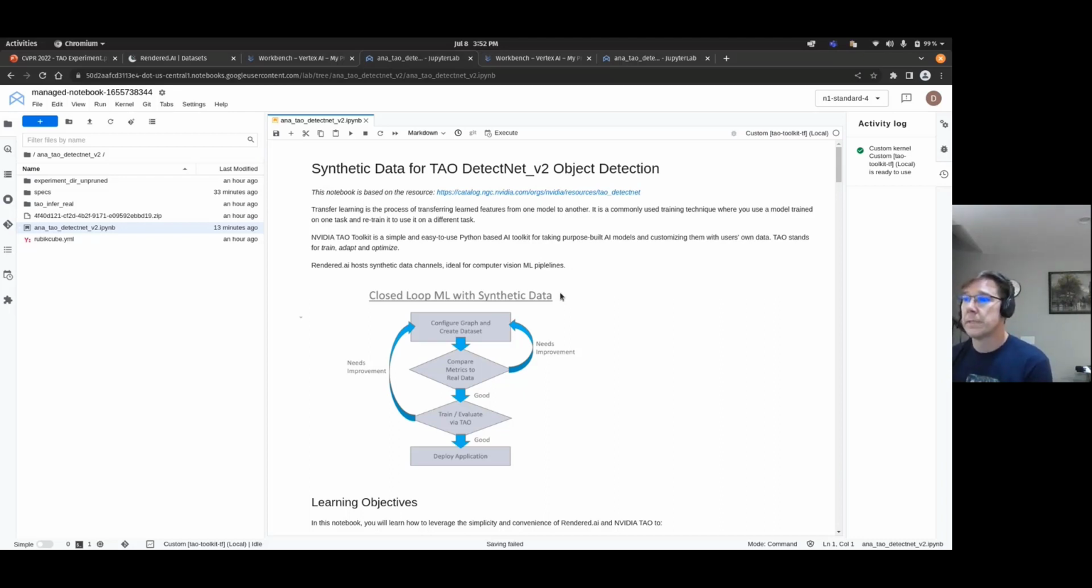The schematic here shows what we mean by closed loop ML with synthetic data, where it's all driven by the graph of the rendered AI system. So you configure a graph to create the data set, and then part of our APIs involve analytics metrics. So we can take a look at the number of objects per image and the size of the bounding boxes, or the color and brightness.